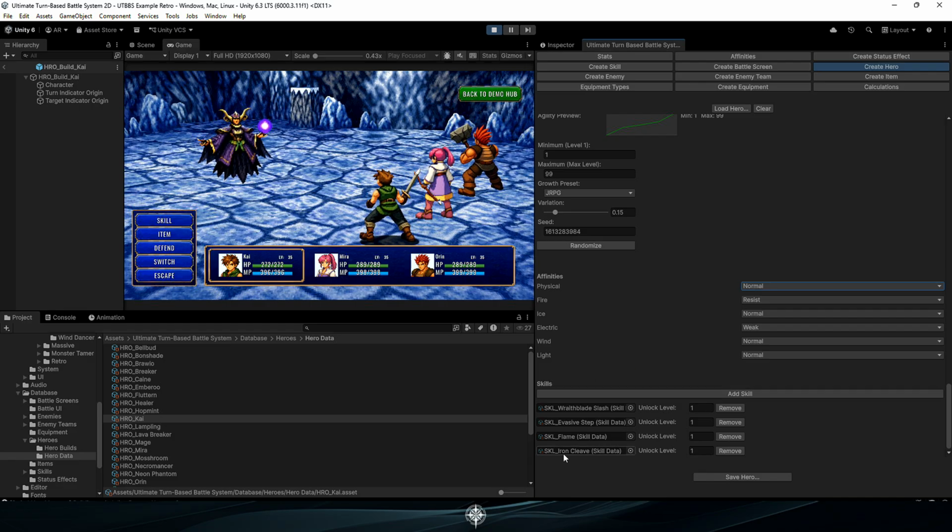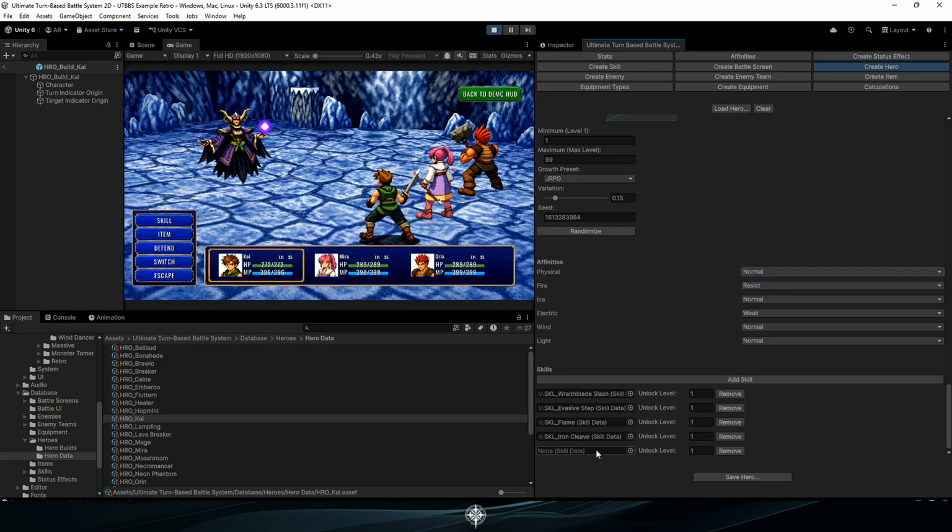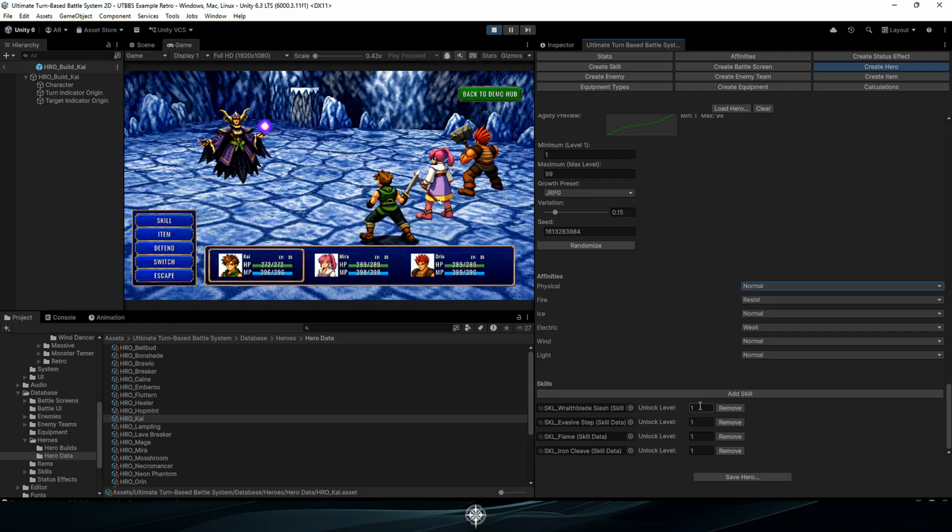Next, we have the skills section. Here you can assign skills to the hero. To add a skill, click the Add Skill button. This creates a new skill entry. Each skill entry has a skill data reference and an unlock level. The skill data reference is the actual skill that the hero can learn. The unlock level defines when the hero learns that skill.